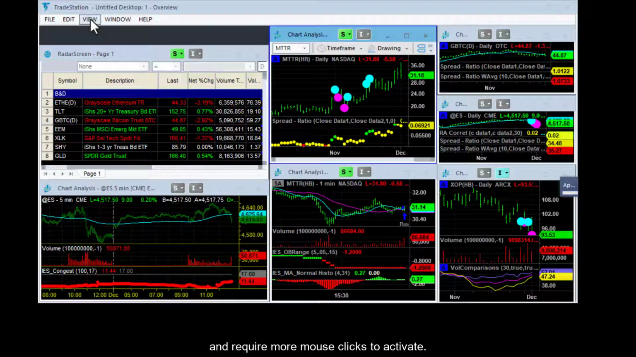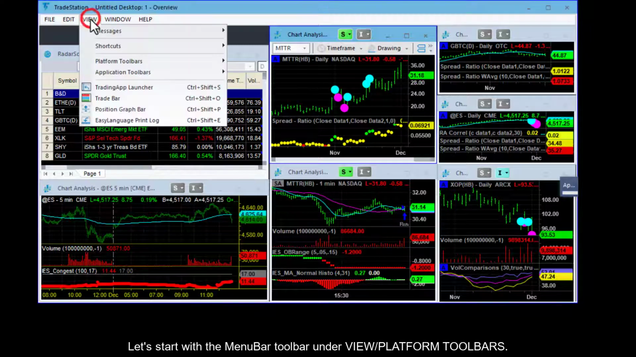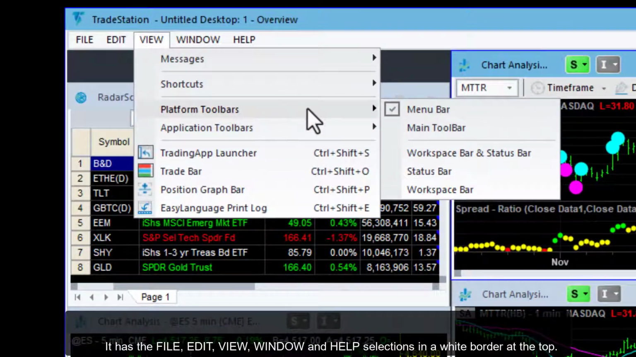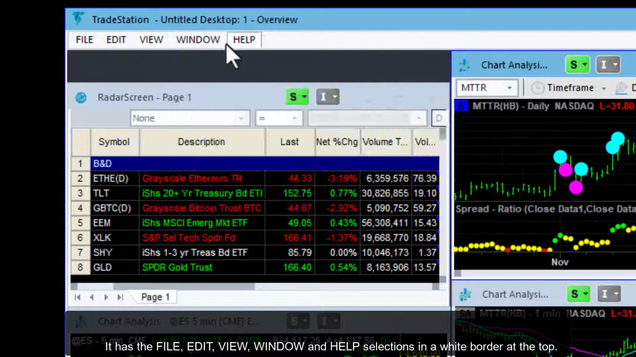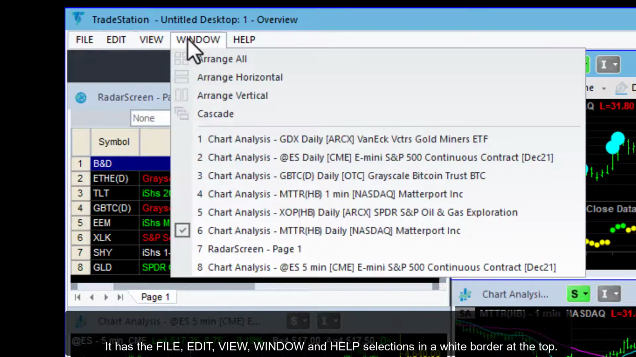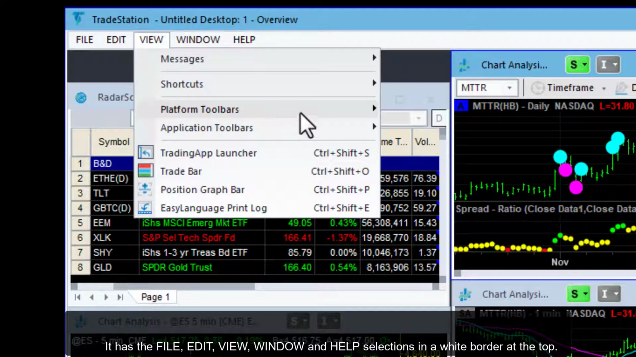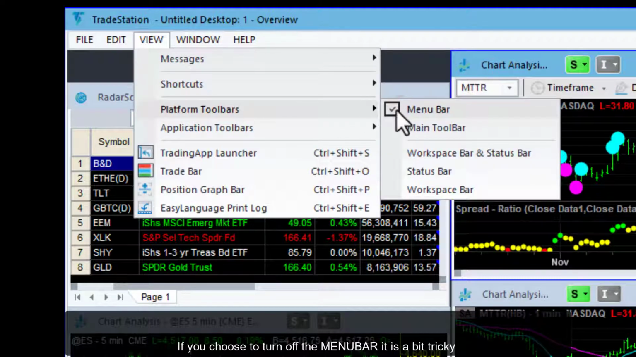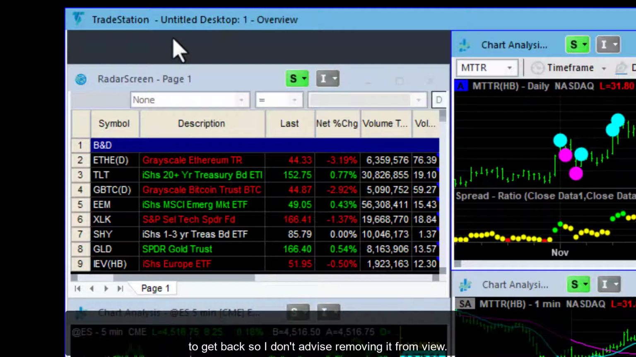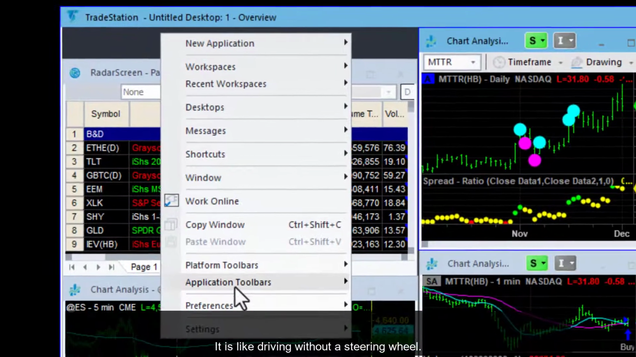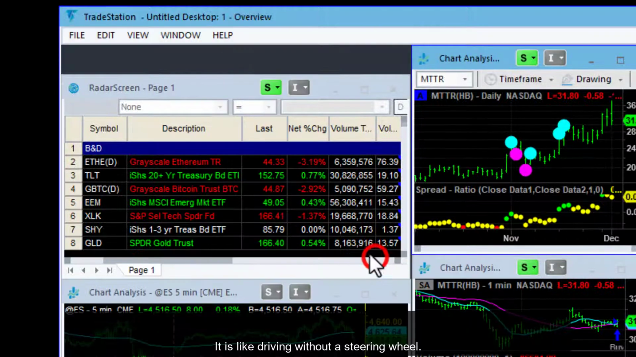to activate. Let's start with the menu bar toolbar under View Platform Toolbars. It has the File, Edit, View, Windows, Help selections in a white border at the top of the screen. If you choose to turn off the menu bar, it is a bit tricky to get back, so I don't advise removing it. It's like driving without a steering wheel.